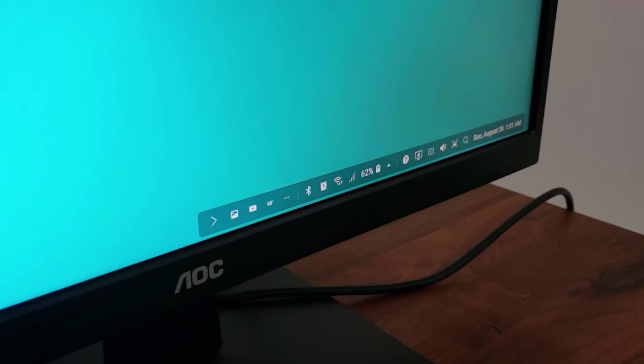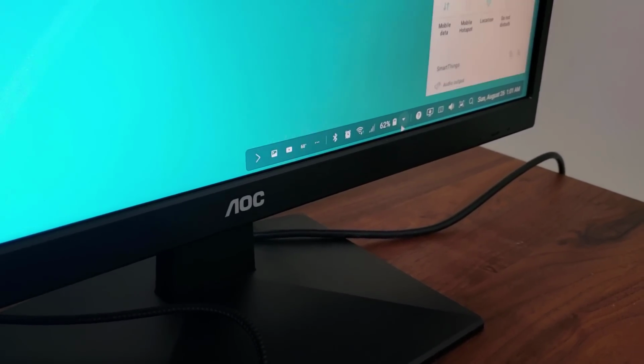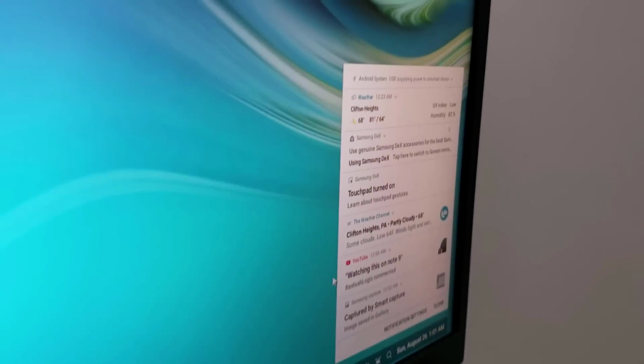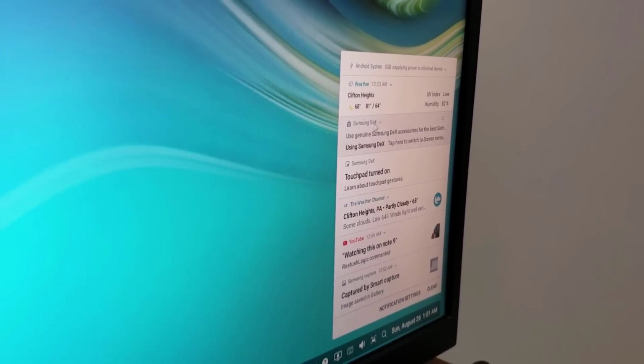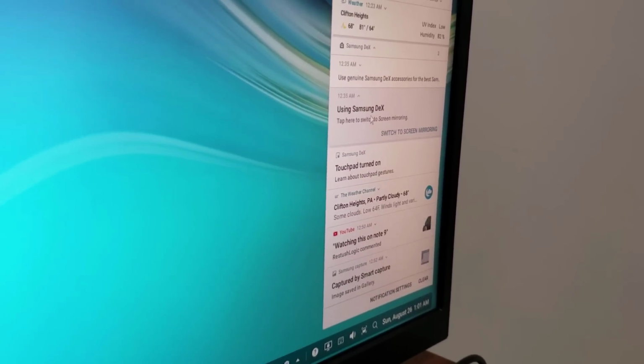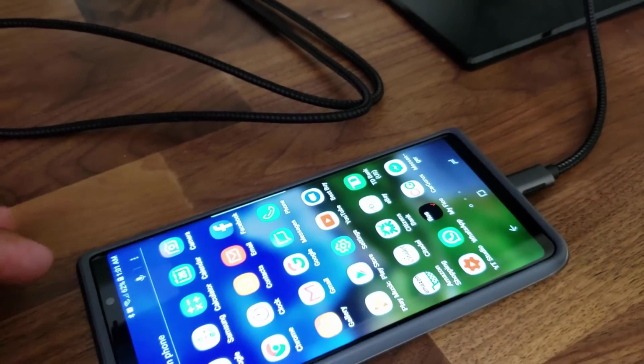Oh, and by the way, when you're done using Samsung DeX, all you do is you go back over here to your notifications panel. Not this one, the notifications panel. You go over here where it says Samsung DeX. You just maximize this, and it says switch to screen mirroring. So if you click this, it's going to go back to screen mirroring, and from there you can just disconnect your smartphone and you are good to go.